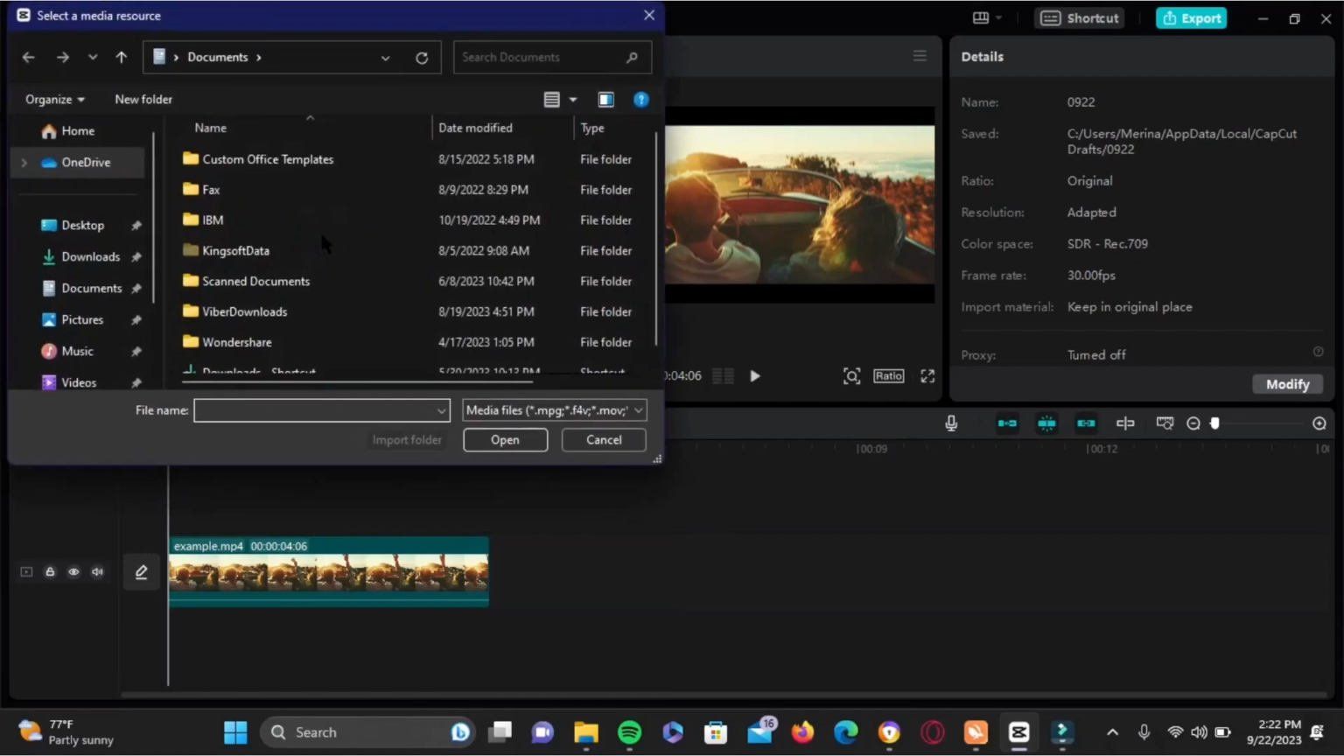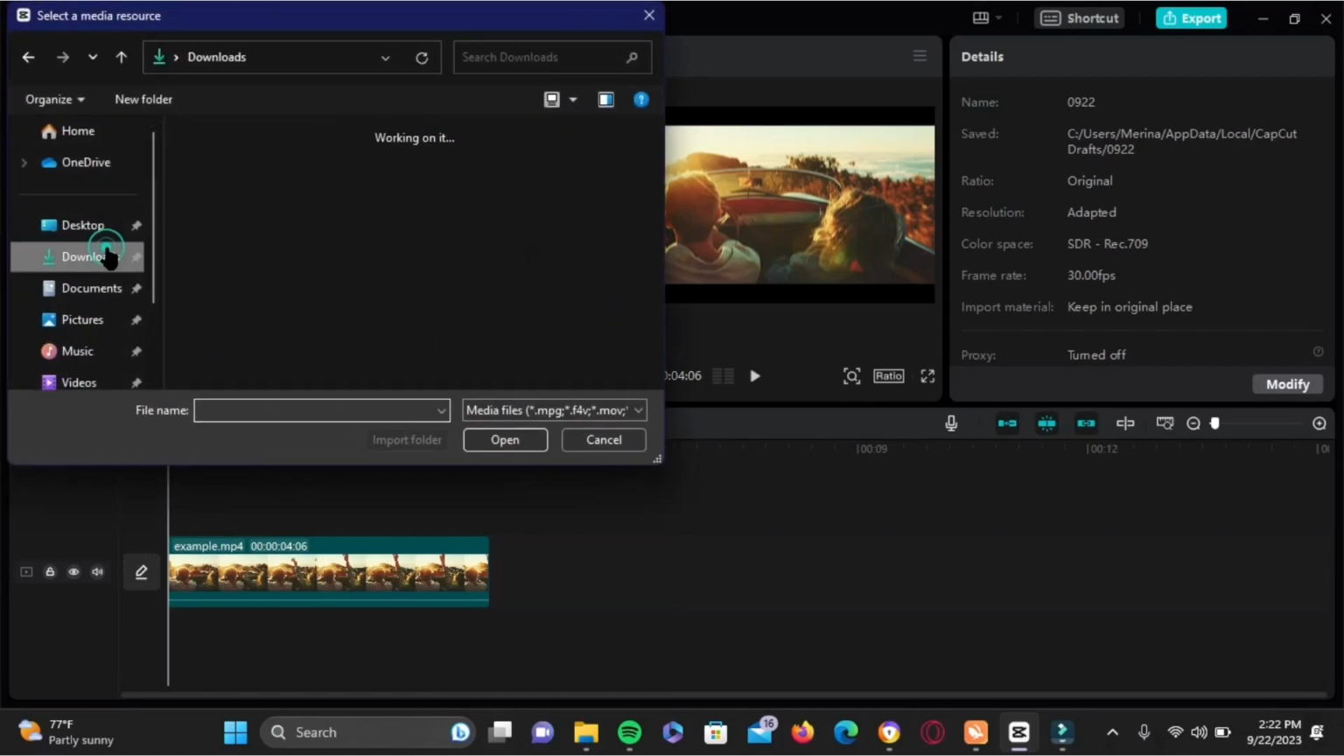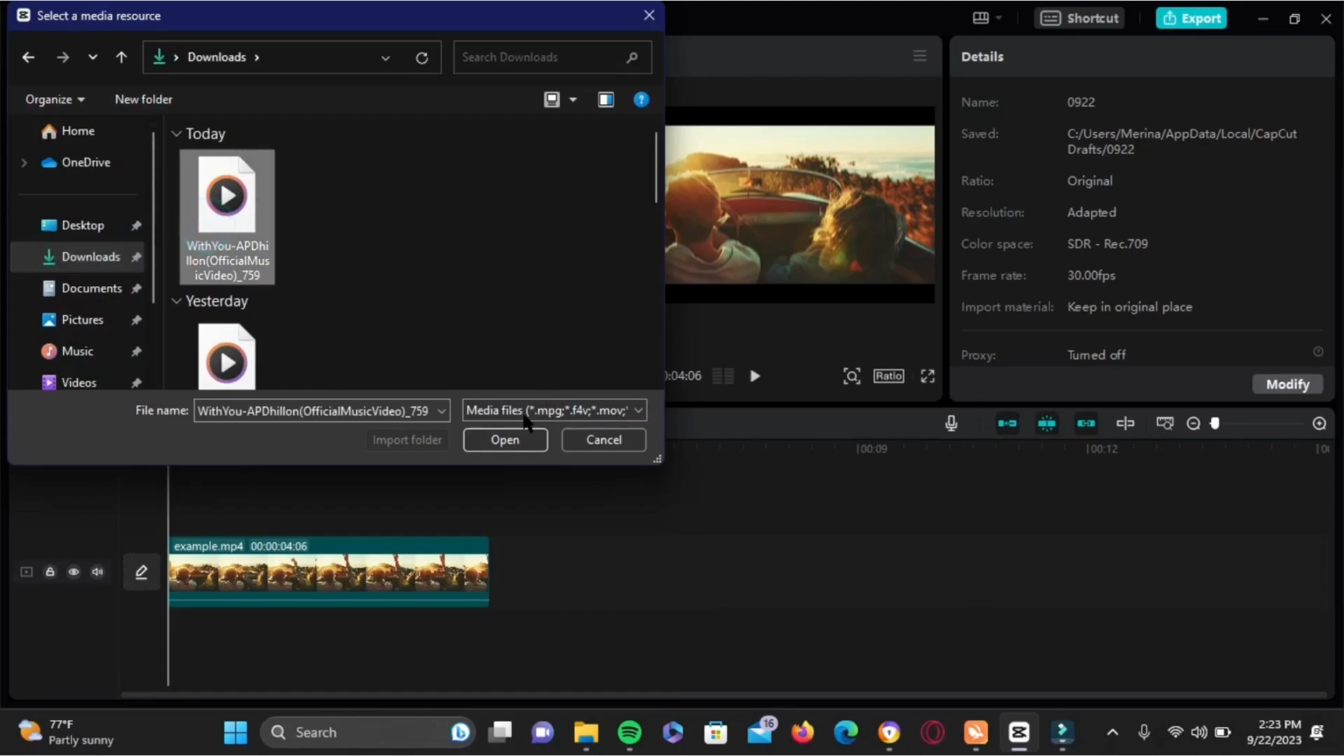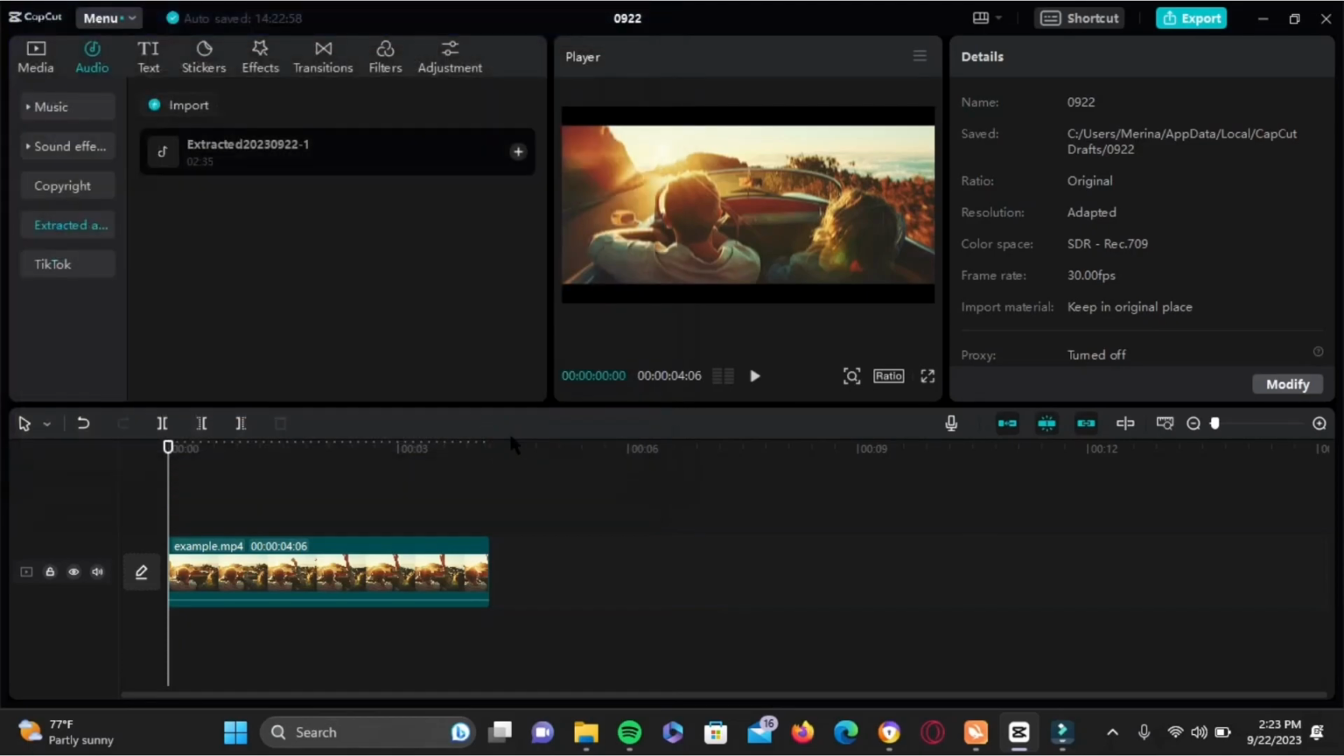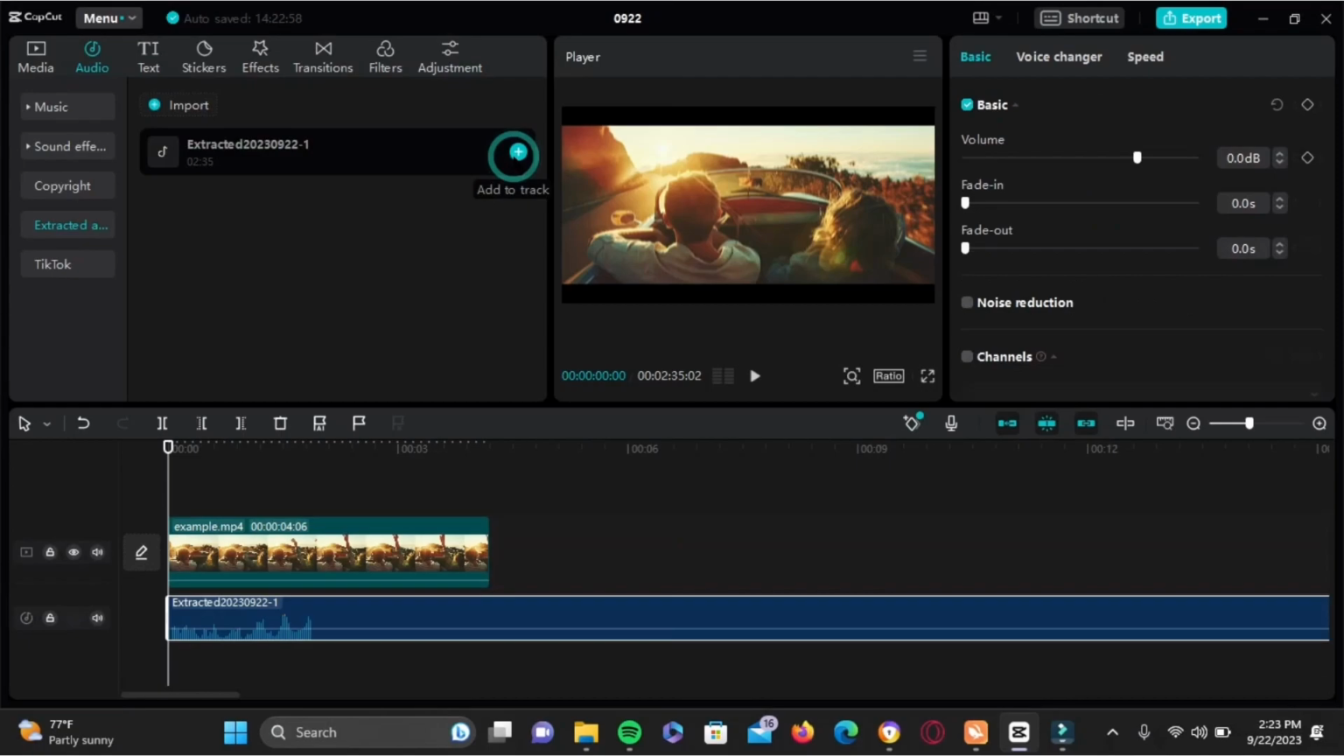From here, tap on import and select the music audio file from your device here. For an example, I have selected one. Now tap on the plus sign icon next to the audio.